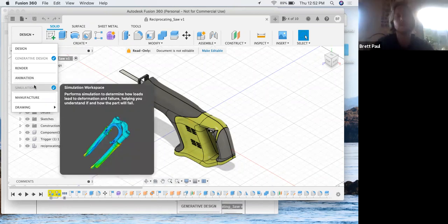Simulation is a super helpful tool, and it's FEA analysis for thermal stress within a component, as well as mechanical stresses. You can define loads, how different joints are fixed, and then analyze how the part will perform in any given environment.